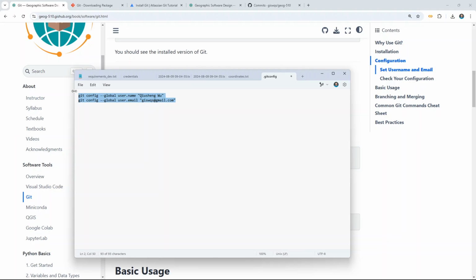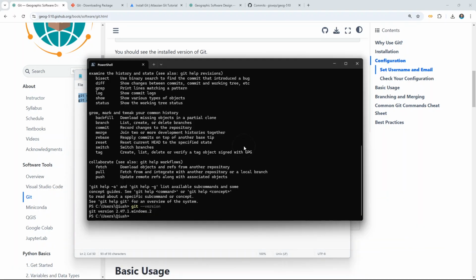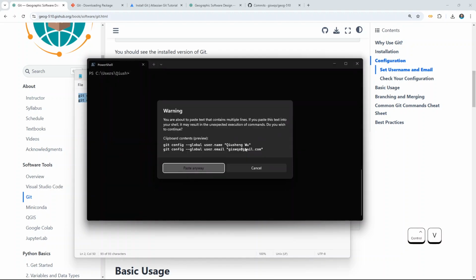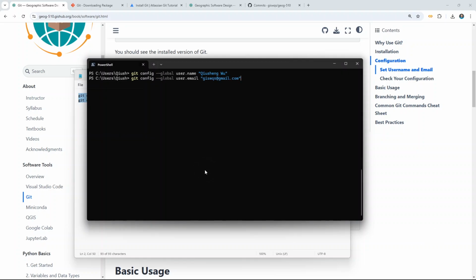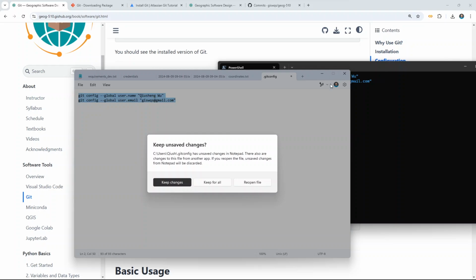So once you're done, Control C. Then open your terminal. So on Windows, just open the terminal. Then just Control V. Paste anyway. Hit enter. Hopefully, no error message. If there's anything, then we need to fix it. So after that, you can verify whether you have set that correctly or not.